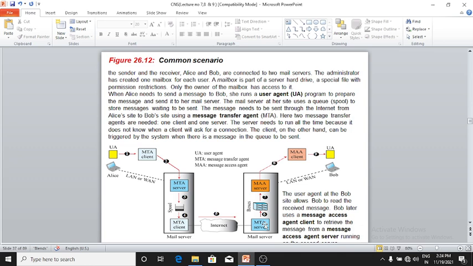The common scenario is that the sender and the receiver, Alice and Bob, are connected to mail servers. Clear? Alice is on a LAN or WAN, and Bob is on a LAN or WAN. Okay, for networking, the administrator has created one mailbox for each user.